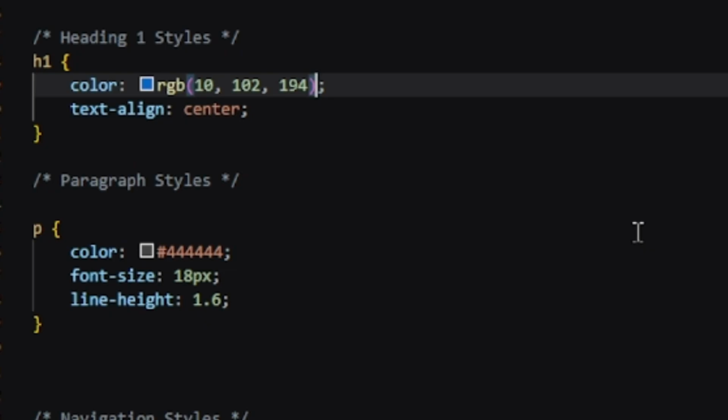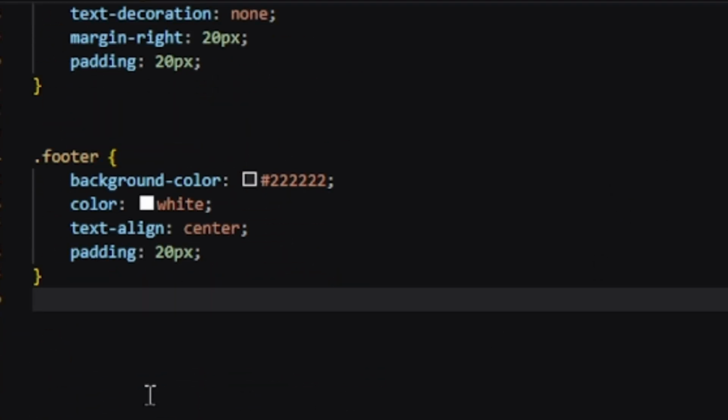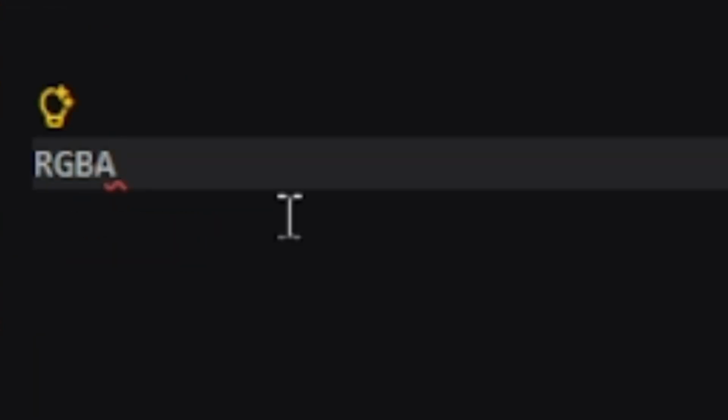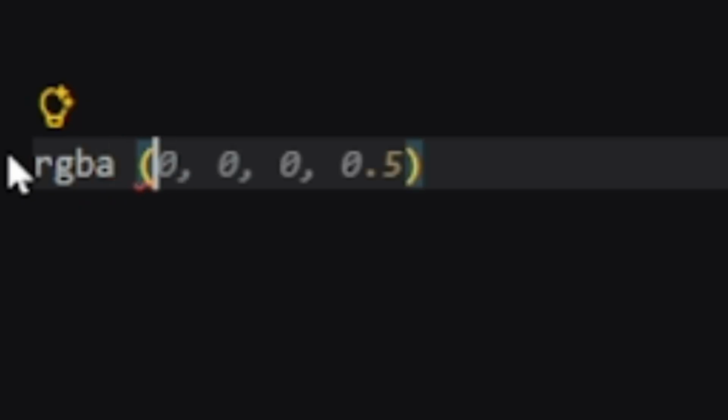Now let's go to method 4, that's the RGBA. If RGB stands for red, green, blue, what is the A in the RGBA? If you say alpha, that's correct. The extra A stands for alpha, and alpha controls transparency. We can have a general syntax like this: RGBA, then the first value is red.